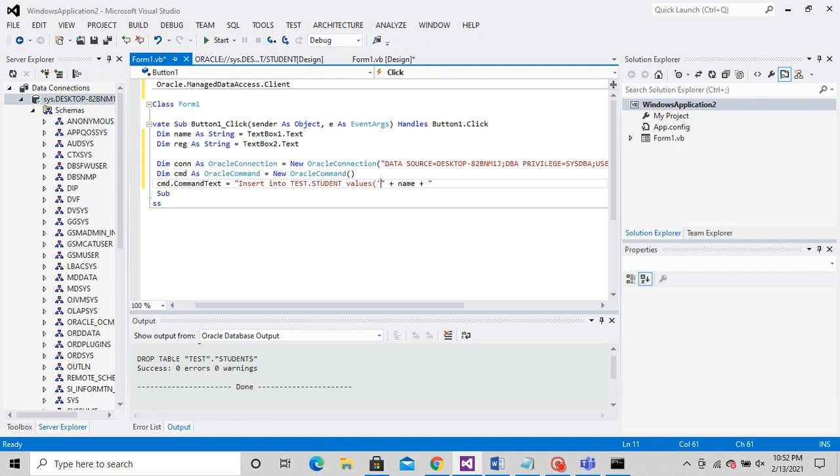Since I have created the student table under the capital TEST schema, that's why test.student values. Since name is a text here, it's a string, that's why we have to keep it under single quotes. Just think about the SQL commands, you will remember. So here the registration number also is a string, that's why I have kept it inside single quotes.